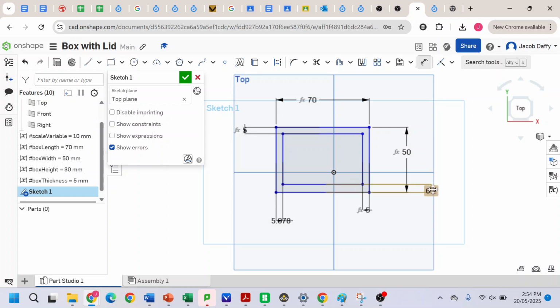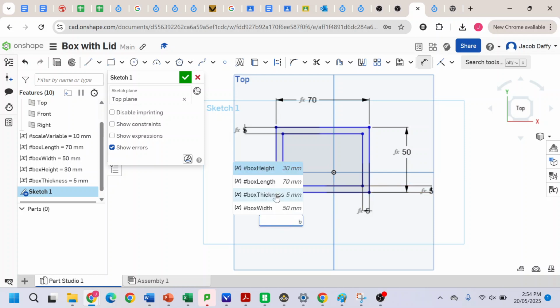Now, how's this actually worked? I actually forgot to press enter here, so that's actually not correct. Enter. All right, now this looks like it's worked. The thicknesses are all 5. No, this is 5.078, so I haven't clicked enter on this one either. Box thickness, 5 millimeters, enter.